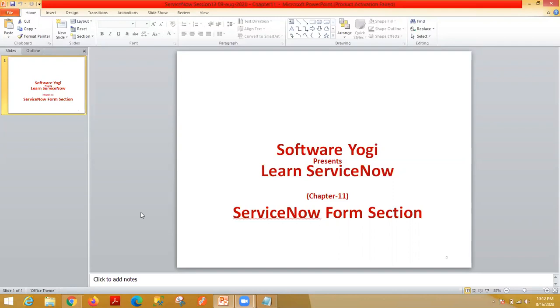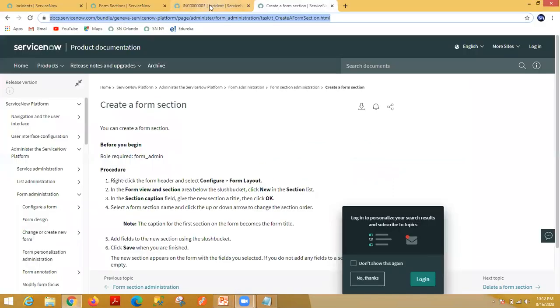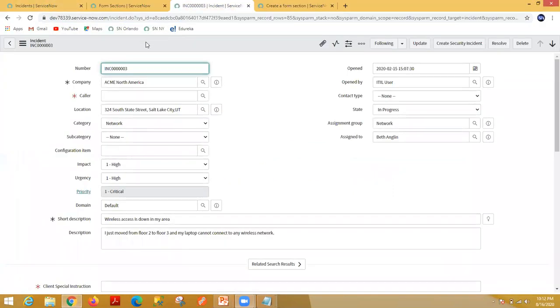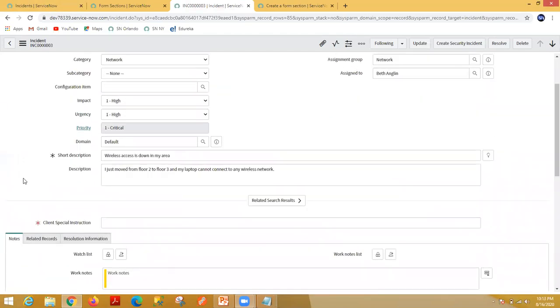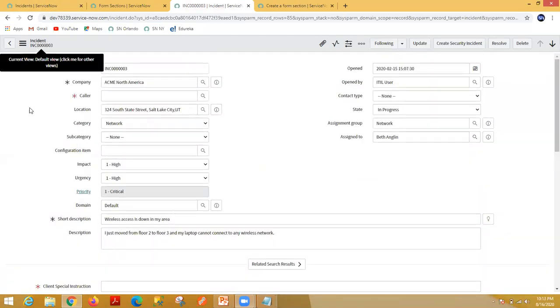Mainly, a form section is nothing but this: you can divide one form into multiple sections, right? Let's say, suppose, the incident form. So let's open the incident form and I will explain. Here you can see this is the incident record, and in this incident record you can see one is the default section. This incident is nothing but a default section.